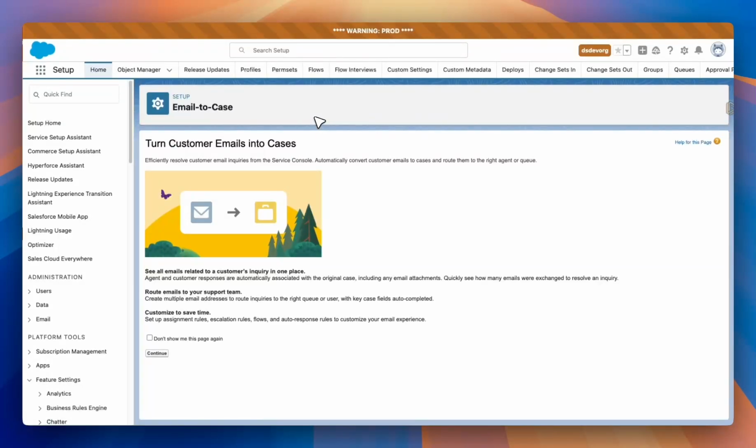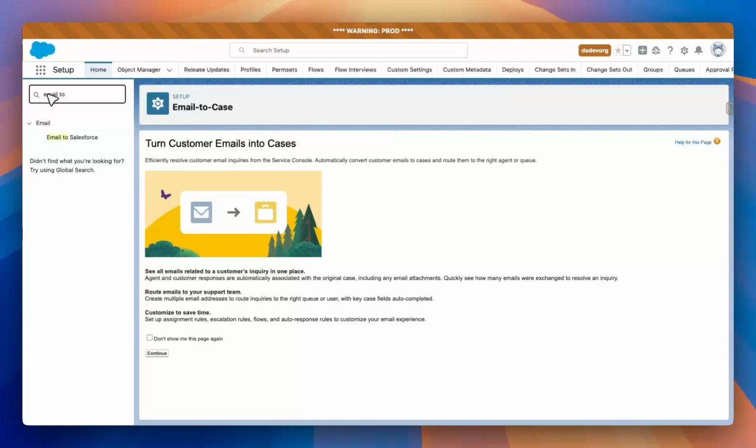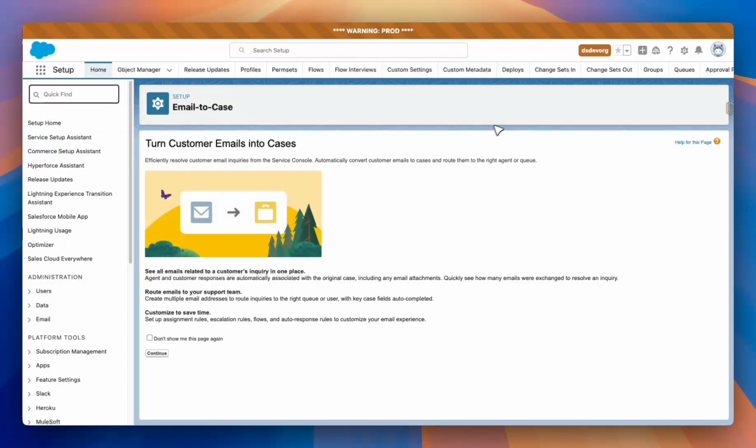Keep in mind, this particular search is a little bit less forgiving compared to the Salesforce quick find search. For example, if I type email to case, it's not going to show up anything. You really have to type email-to-case. I mean, that is painful, but yeah, it makes it easy to navigate.